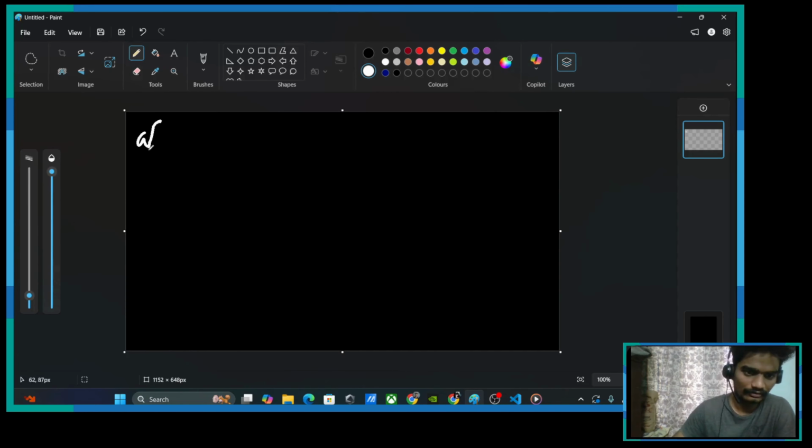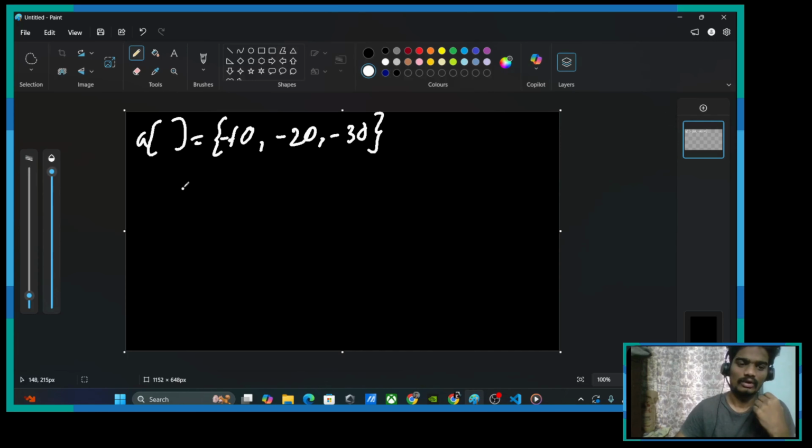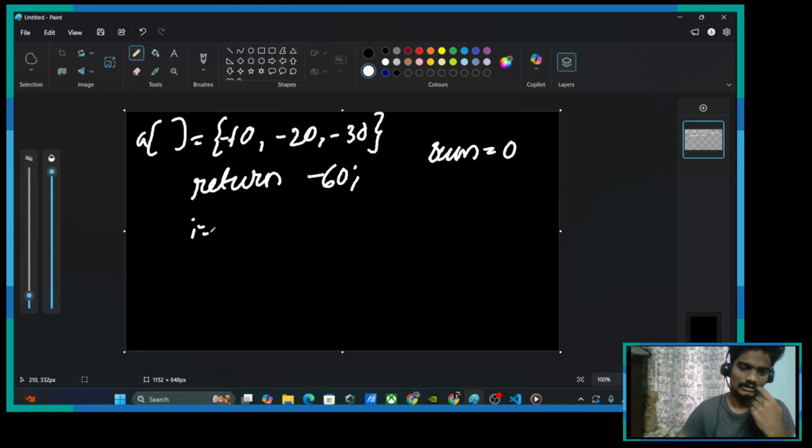Now my array of elements is equal to minus 10, minus 20, minus 30. So what do we need to return? We need to return the total sum, which is minus 10, minus 20, minus 30, which is equal to minus 60. We need to return minus 60. For that we'll take the same approach. We'll initialize sum as 0 and now i is equal to 0. Array of 0 is equal to minus 10. 0 minus 10 is equal to minus 10.